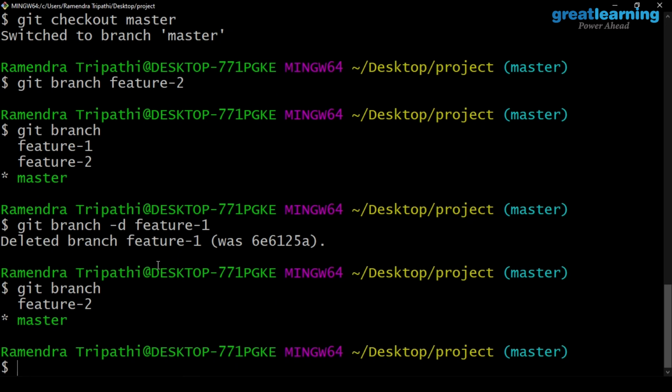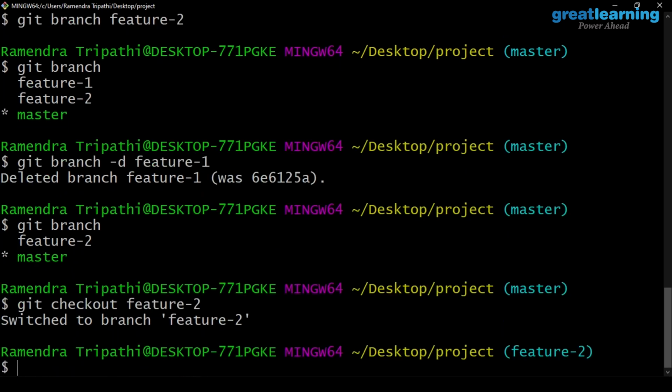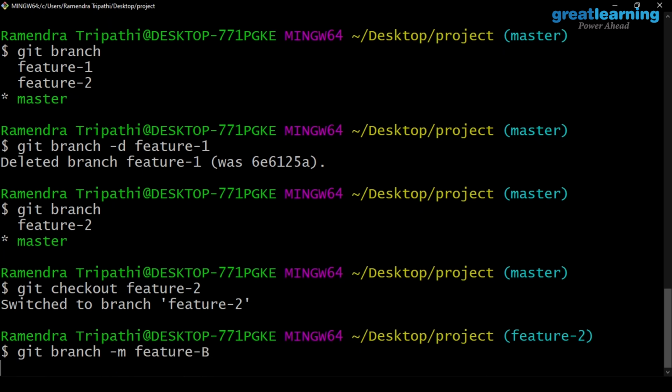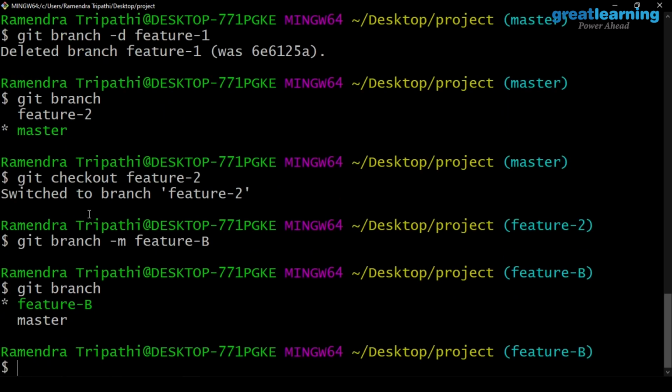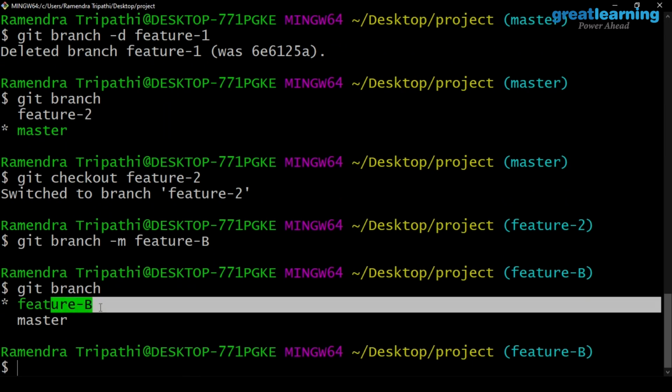Now you can rename a branch also. So let's go to the feature two branch and rename it. Git checkout feature two. You can only rename a branch if you are in that branch, so that's why I have to go to feature two. And now I will rename it using the command git branch hyphen m and the new name. The new name I'm going to give this is feature B. All right, if I do a git branch again, I can see feature two has changed to feature B.